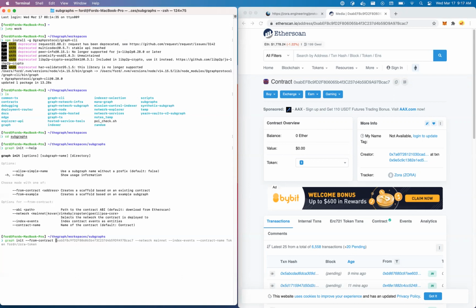I have it stored in here. So that's my Zora contract. We're going to initialize it on mainnet network, and we're going to tell it to index events. So that will automatically initialize the subgraph that is tracking all events emitted by the contract. I'm going to name that contract just token here and name my subgraph forward end Zora token.